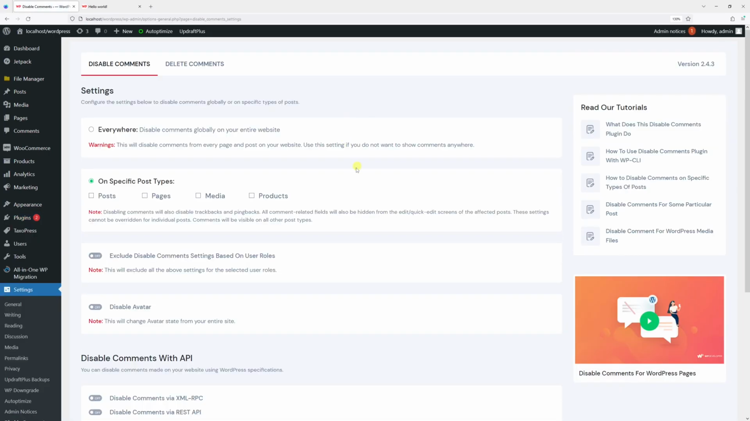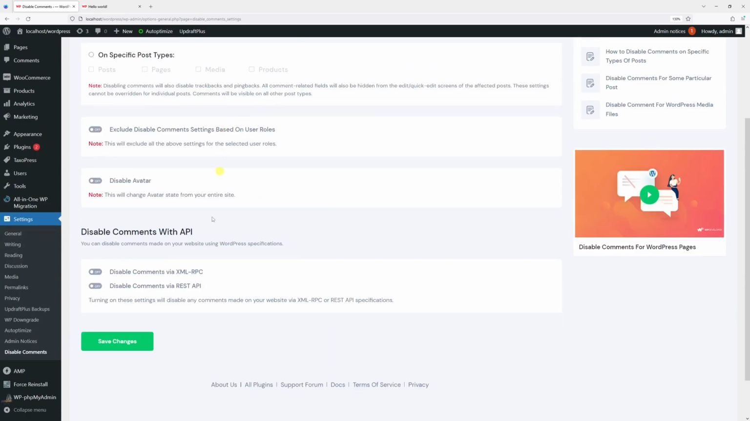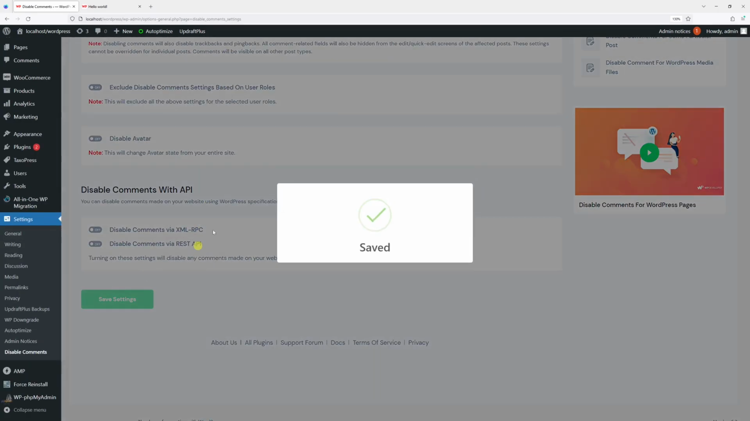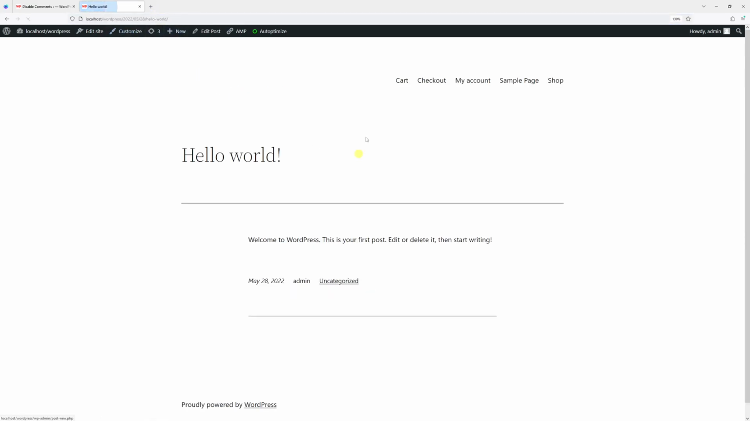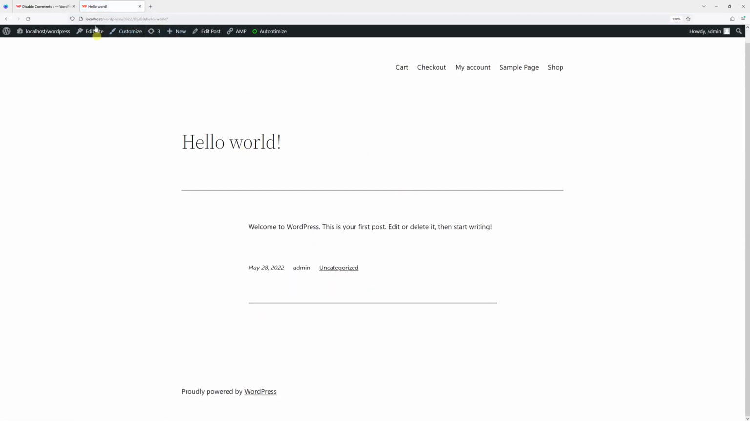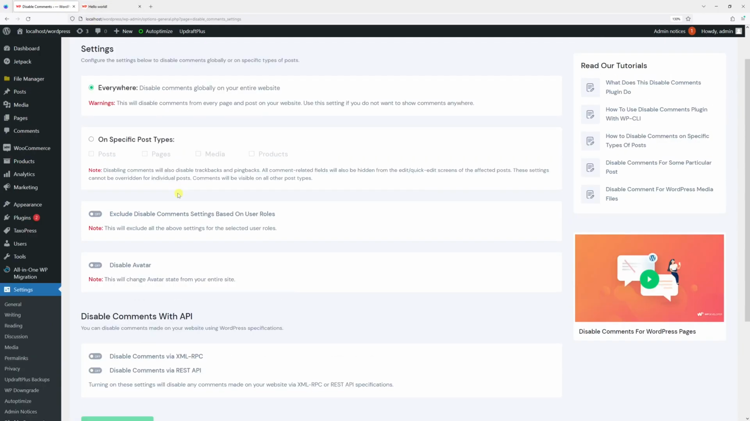And once the plugin loads, right at the top, you'll see the setting basically to disable comments everywhere. Select it and then press save. So right now, if you notice on the site, the comment section will not be available. And in fact, if you go to your dashboard and click on the comments, this section also will be closed.